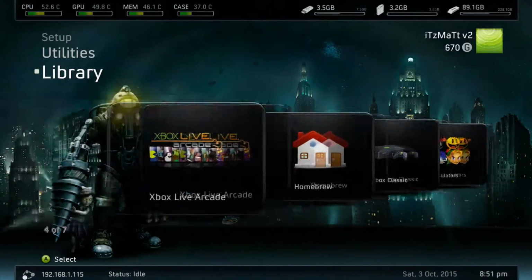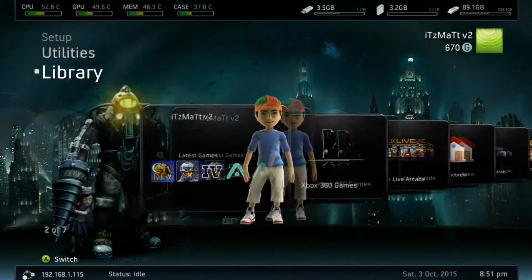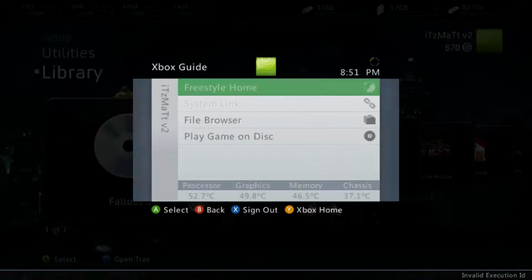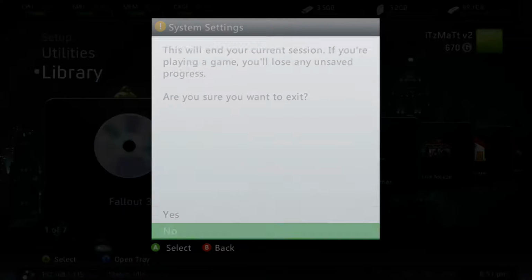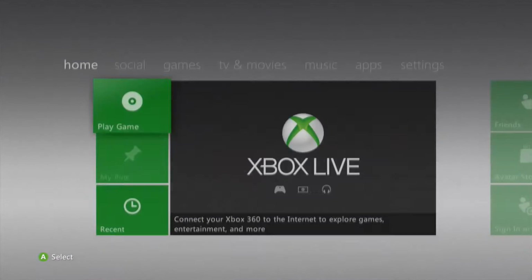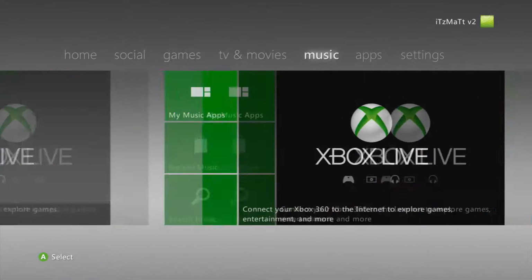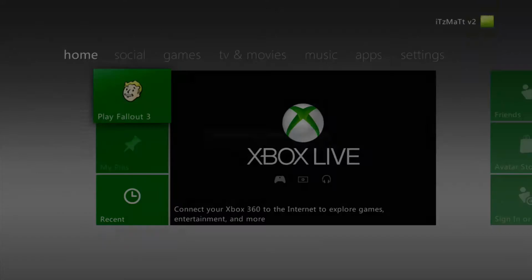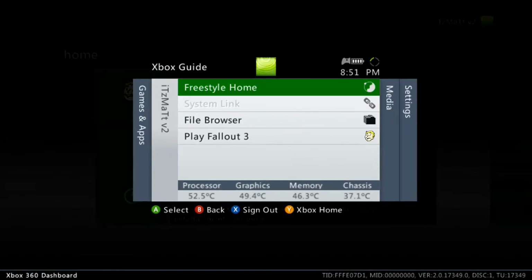Now, of course, if you want to get back to the default dashboard, just press here, go to System Settings, press Yes, press B, and we're back at the default dashboard here, as you can see. To go back into FreeStyle, just go to FreeStyle Home, and we're back in FreeStyle.